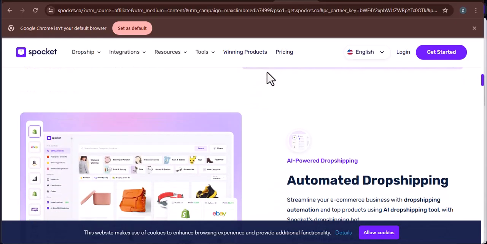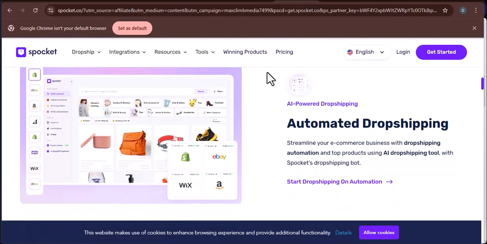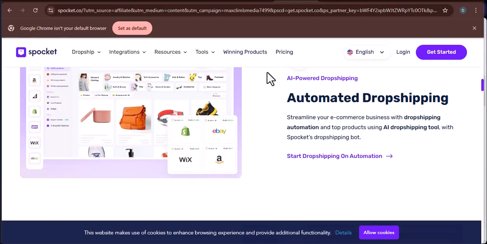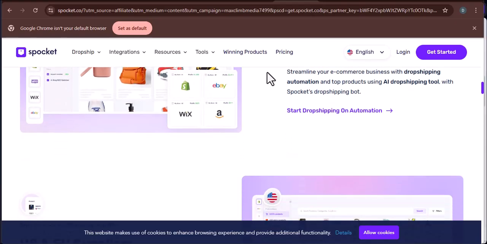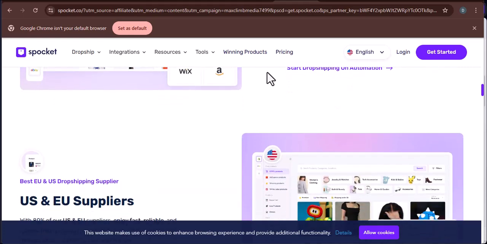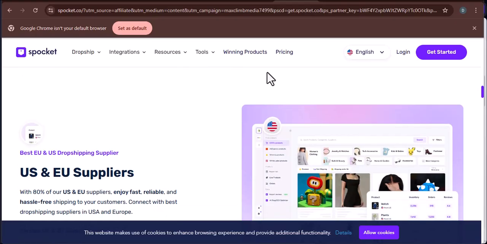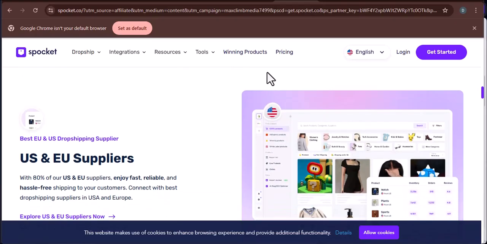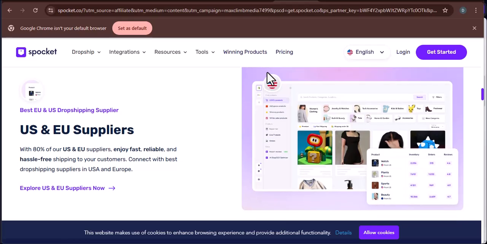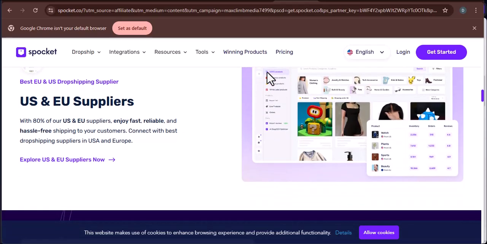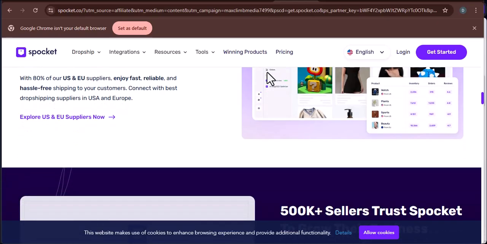Shopify, as you probably know, is the undisputed king of e-commerce platforms. It's powerful, user-friendly, and offers everything you need to build a stunning online store. But the magic really happens when you connect it with a platform like Spocket. Spocket is a dropshipping marketplace that connects you with thousands of high-quality products from suppliers primarily based in the US and Europe. This means faster shipping times, better product quality, and happier customers, all crucial ingredients for a thriving dropshipping business.